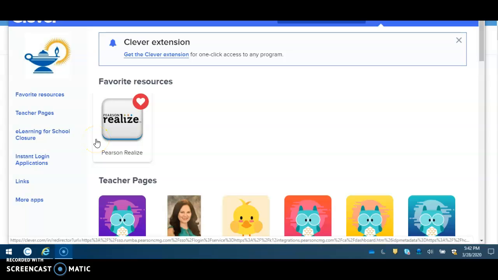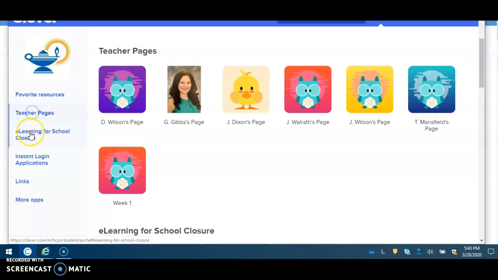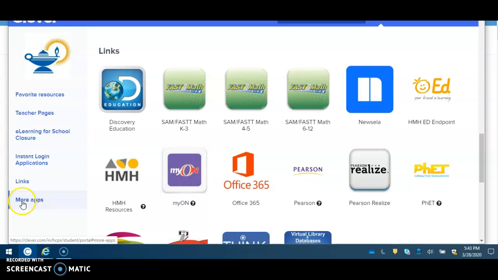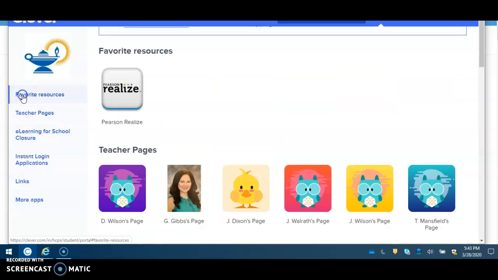I want to do a quick tutorial with you over Clever to help make it a little bit more user-friendly for you and explain how we're using the resources. First of all, here's your favorite resources tab. You can click through all the tabs and see that we have different links and everything available that the county's provided for us, but we want to personalize this for you to make it easiest for us to use together.